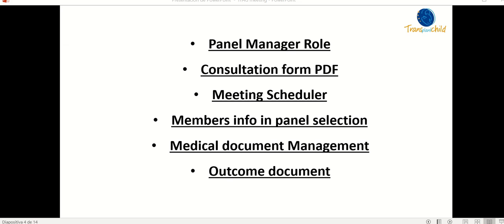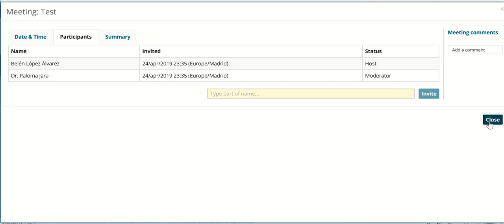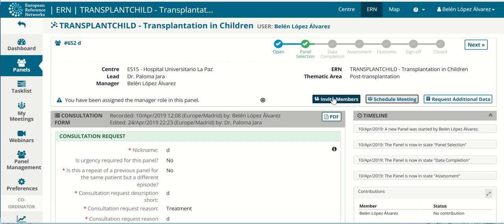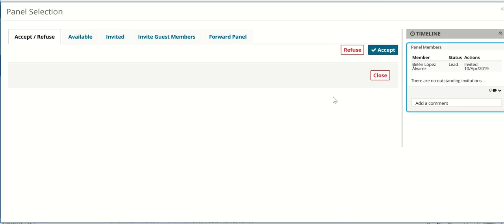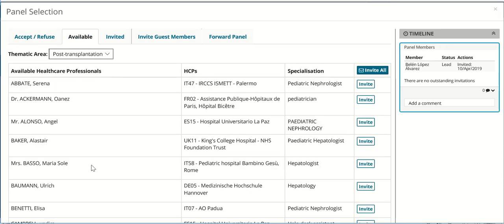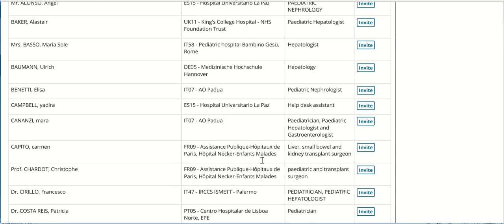The next new characteristic of the CPMS version is that they have included more information about the members when you do the panel selection. Now that we are here in the panel selection stage, if we click on invite members, we can see not only the name of the health professional and the specialty, we can also see the healthcare provider and the country. So we think that is also very useful for the members and for the panels.